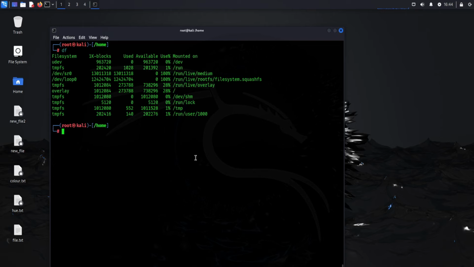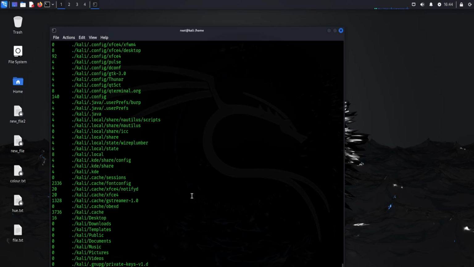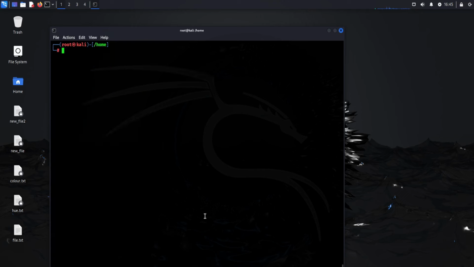Df command. This command checks your Linux system's disk usage, displaying the used space in percentage and kilobyte. Du command. To check the size of a directory and its content, use the du command.